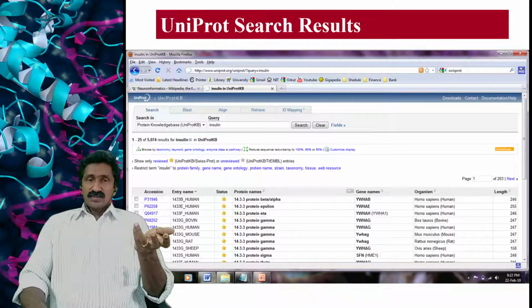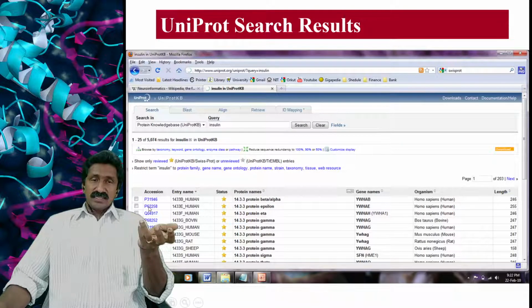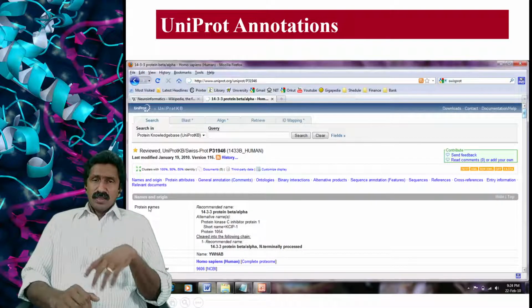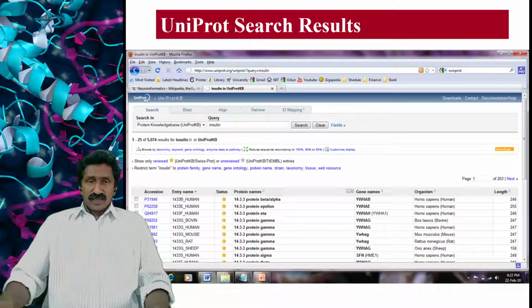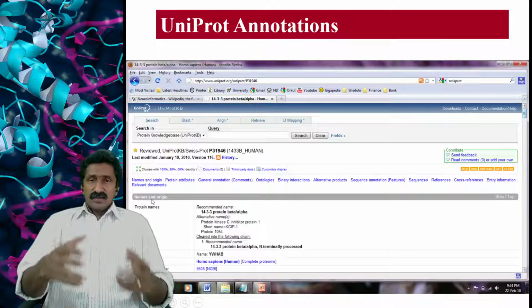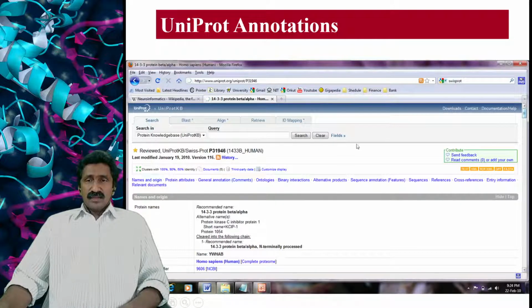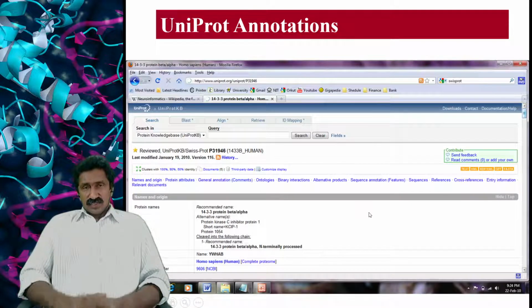So this is the actual link to download the protein and see the information. Once you click on any of these links, for example, the first link can be opened by clicking on this one, you can have the detailed annotations or descriptions on that entry.